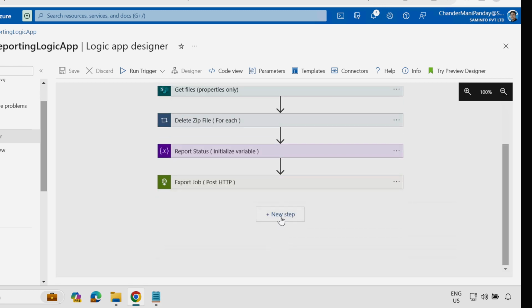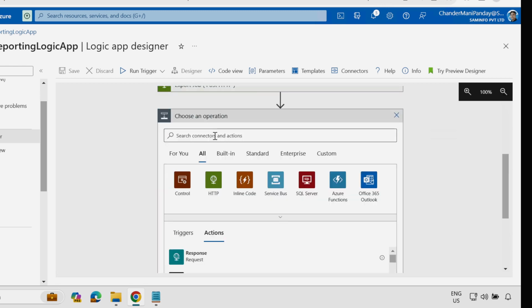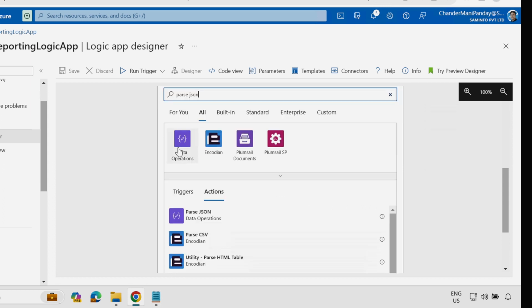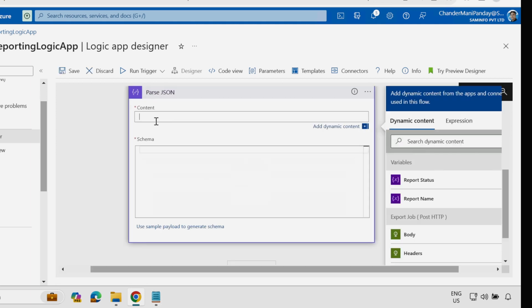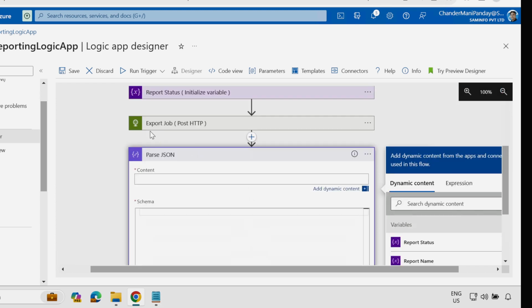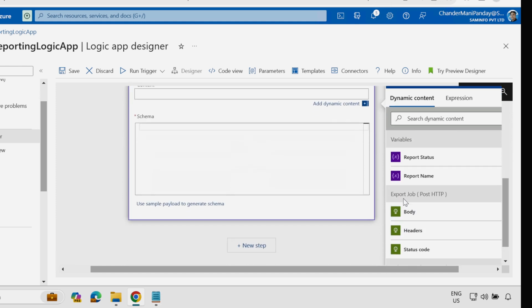Now we have to add a new step, and then we have to search for parse JSON. This action is available under data operation, and we have to select parse JSON. And in the content we have to provide the body of the previous step. So my previous step is export job post HTTP. So we have to select the export job post HTTP, and then we have to use this body.